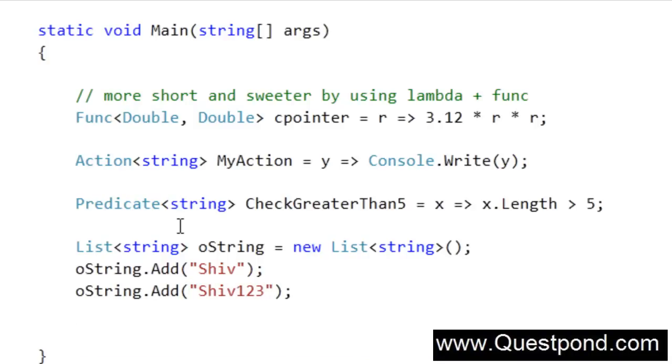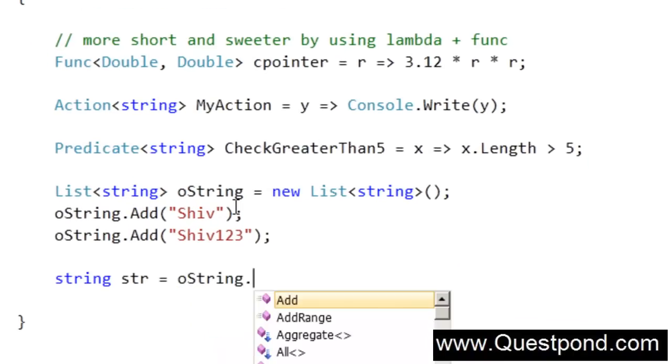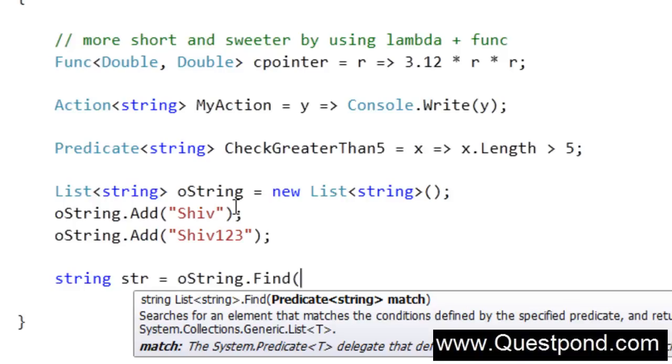Now if you watch very closely here, let's say o string str, o string dot find. Now if you see here, you can see this find, right? It actually takes up a predicate. In other words, it takes up a function, and if you give it any predicate, what this list will do is take that predicate and pass the values of the items to that predicate and evaluate if it matches the predicate condition or not.